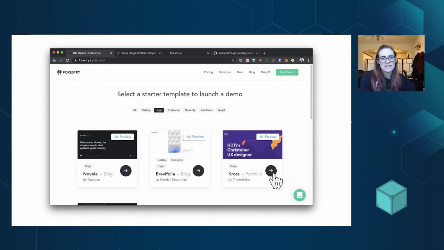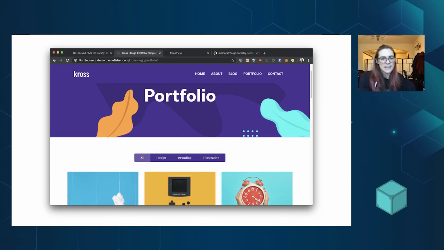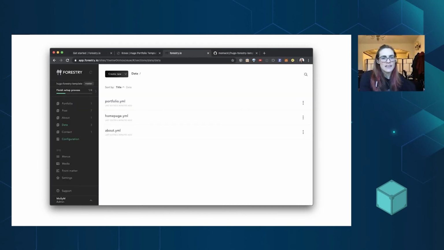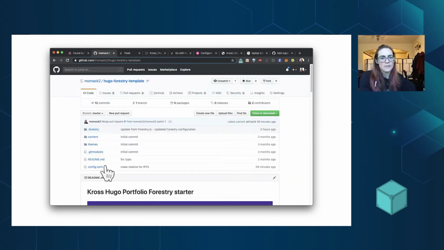The nice thing about these is that it's all static, and you can preview it, you can decide if you like it, and then you can copy it to GitHub. And so voila, I got the copy of the Hugo Forestry template in GitHub.